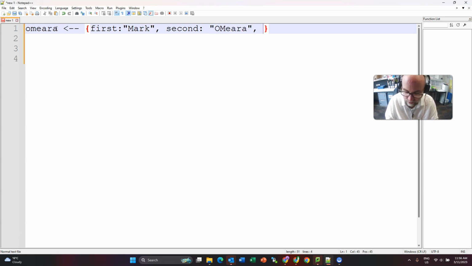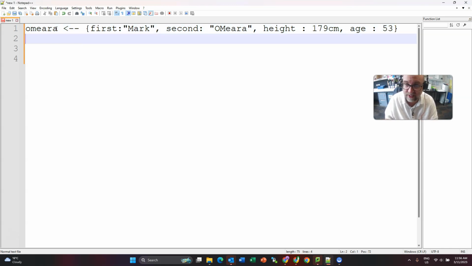my height, comma, height. So as you can see, we can put all sorts of data in here. Height, colon, I think it's 178 centimetres, could be wrong, 178 centimetres, my age, comma, age, colon 53, and so on and so forth. So we go on and we define all of these things.